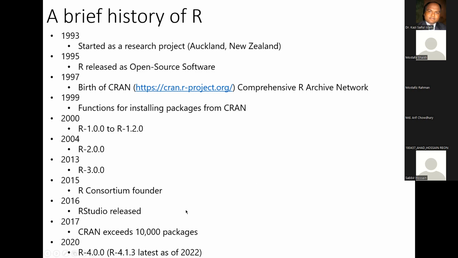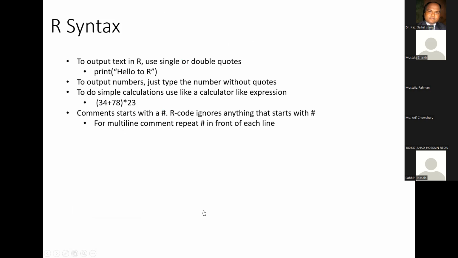As you can see, as of today our version is 4.2, and in 2022 it was 4.1.3. That's the latest version we have now. The major version was 3 and then now 4. And RStudio didn't come until 2016. Before that, R had its own interface to write programs, but after the release of RStudio, life became easier for programmers to write and manage code in a decent way. Now we will be formally starting our syntax.